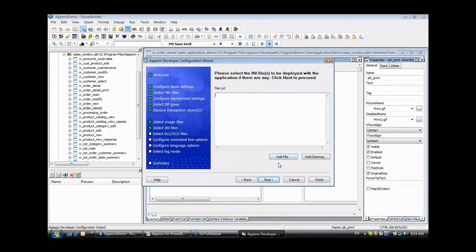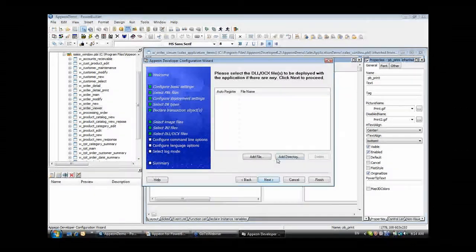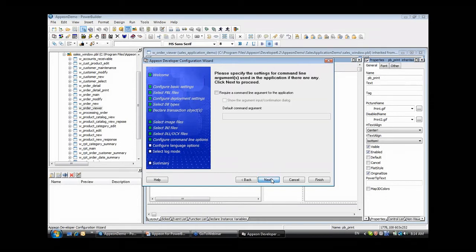If your application is using any INI files, you could add those INI files here, and those will be packaged and deployed with the web application. If you're using any DLLs, OCXs, OLAs, etc., those third-party controls, external functions, you can, again, add those here, and they will be automatically packaged and deployed with your application. You can skip this screen. Most people probably do not use command line arguments when they initially start the app.